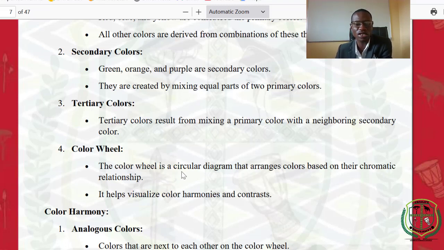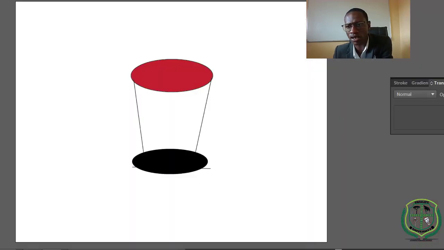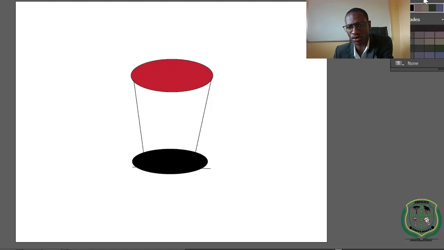So a color wheel is a circular diagram that arranges colors based on their chromatic relationship. Okay, so it helps in visualizing color harmonies and the contrast. Let's see if we can look at the wheel. I have it here, but it is going to cut on your screen. This is an example of a color wheel. I wish I could show it.